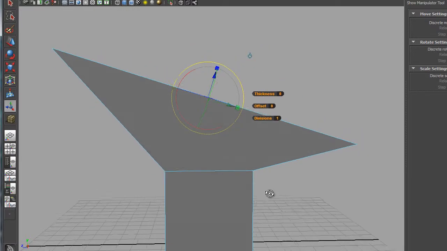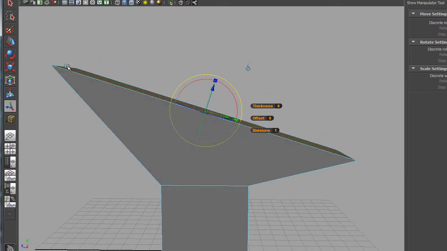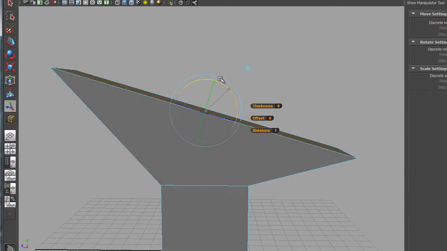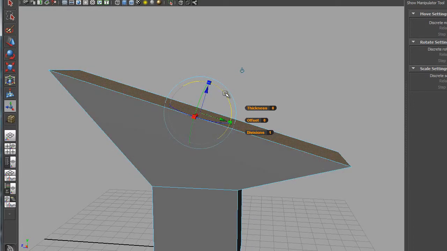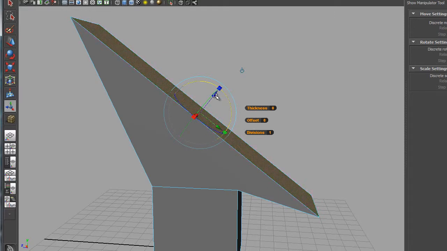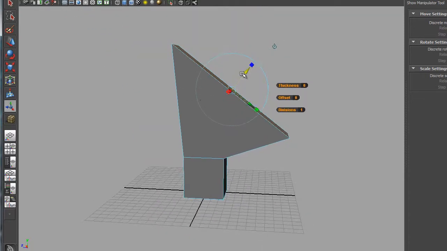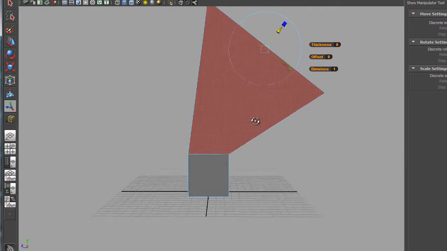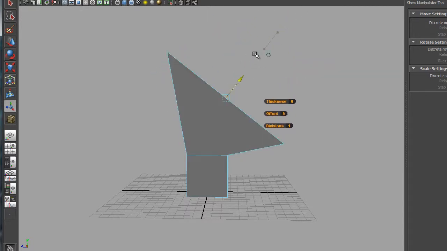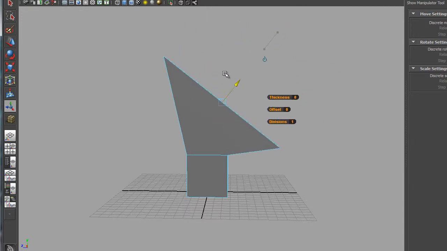So let's take a look here. You'll notice that I've rotated the face around, and you can see that the manipulator handle is remaining parallel, or in this case perpendicular, I should say, to the selected polygon. So these move handles actually rotate around with the selection. If I then move this out this way, you can see that it's actually just pulling the selected polygon in the direction that it's facing, like that.